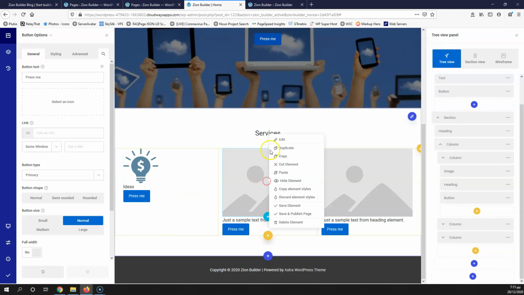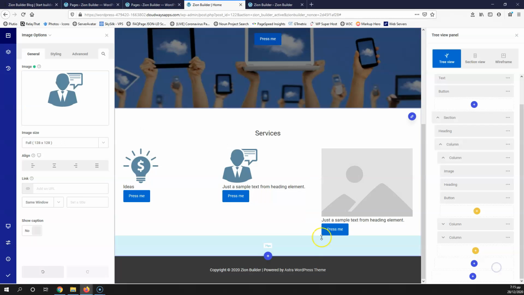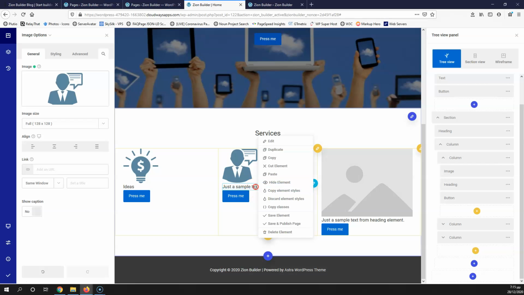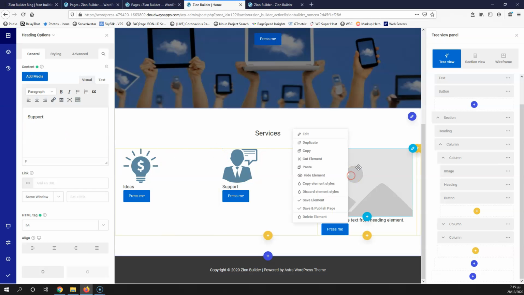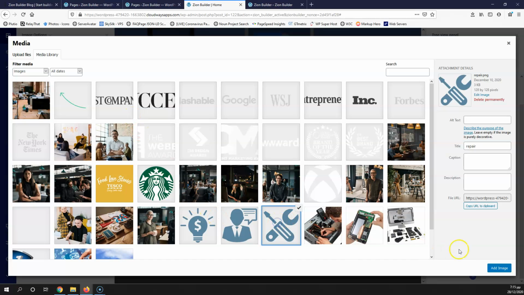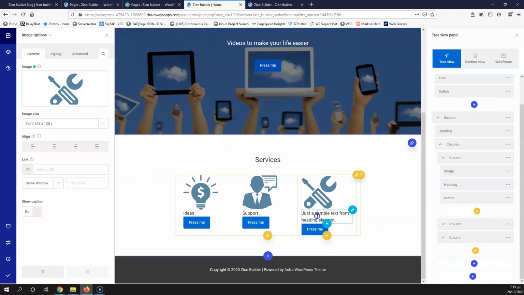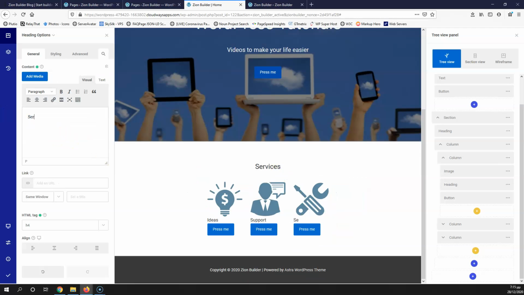I'm going to select the next one, edit the image, and select this, which is the support, yeah, edit that and select here support. Okay, and then right click, edit, and select here the service. This is the service, and select here edit, and here select service. Okay, so we're going to style now that we have the content.